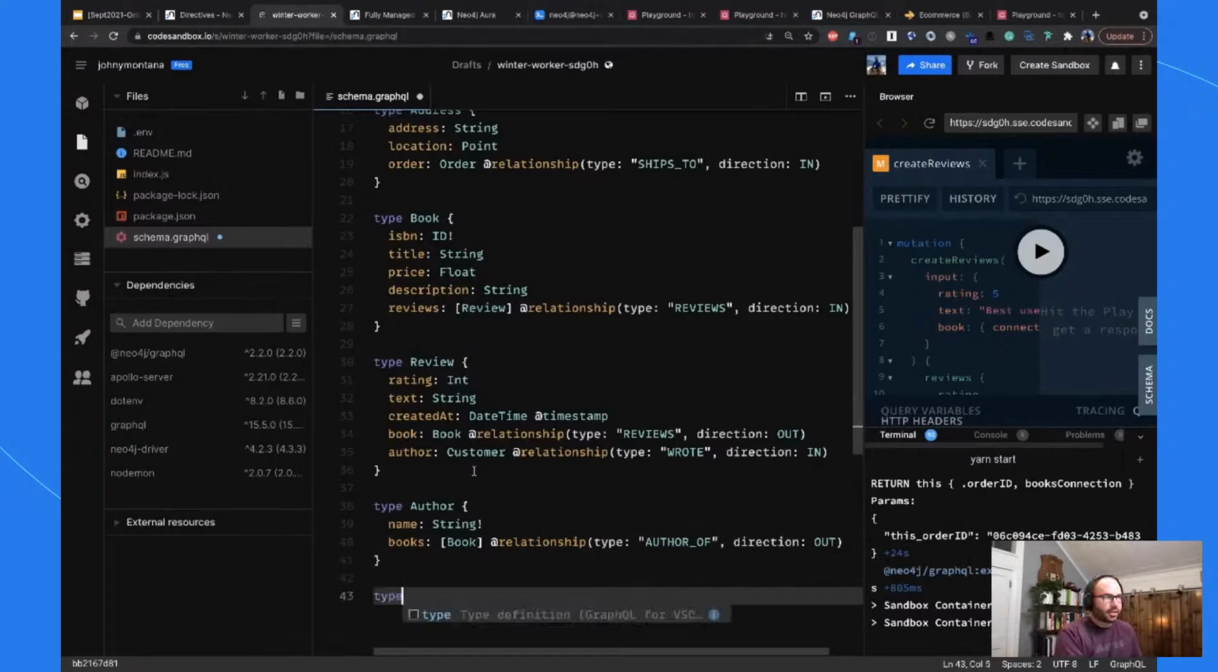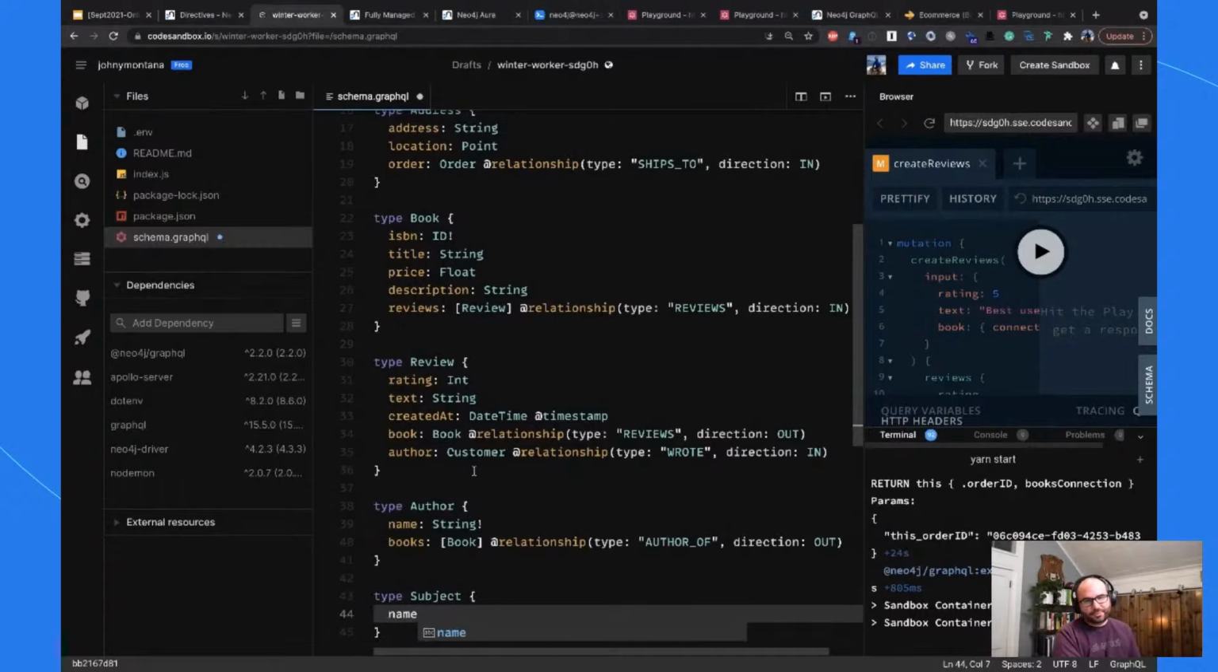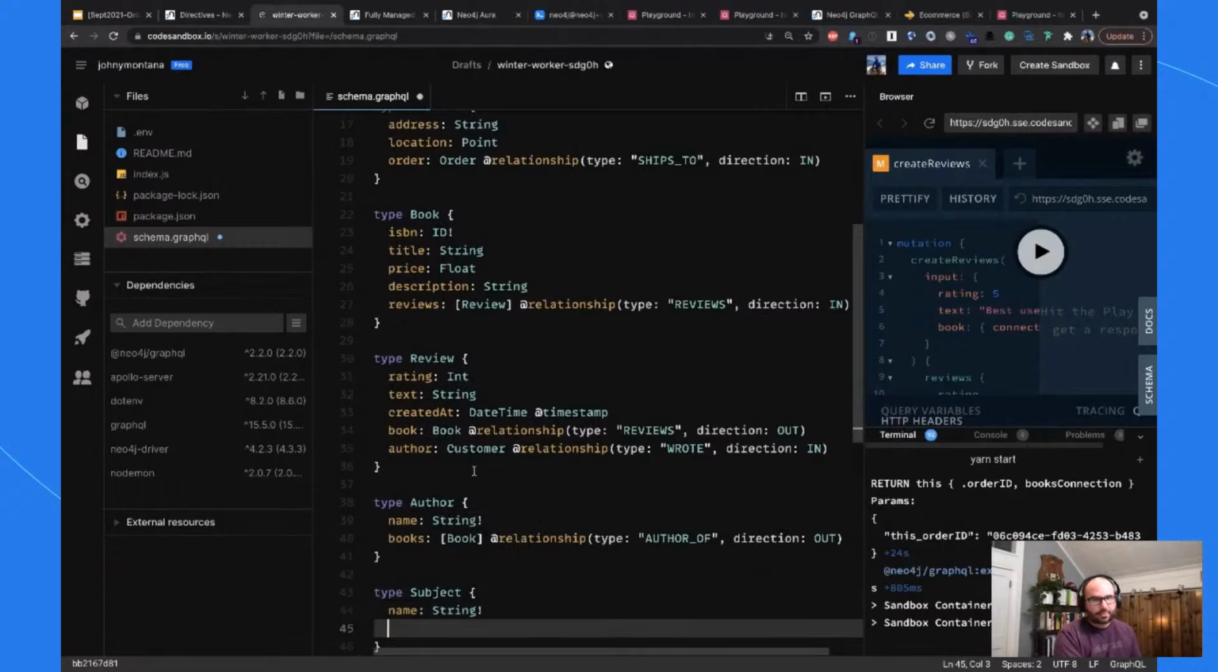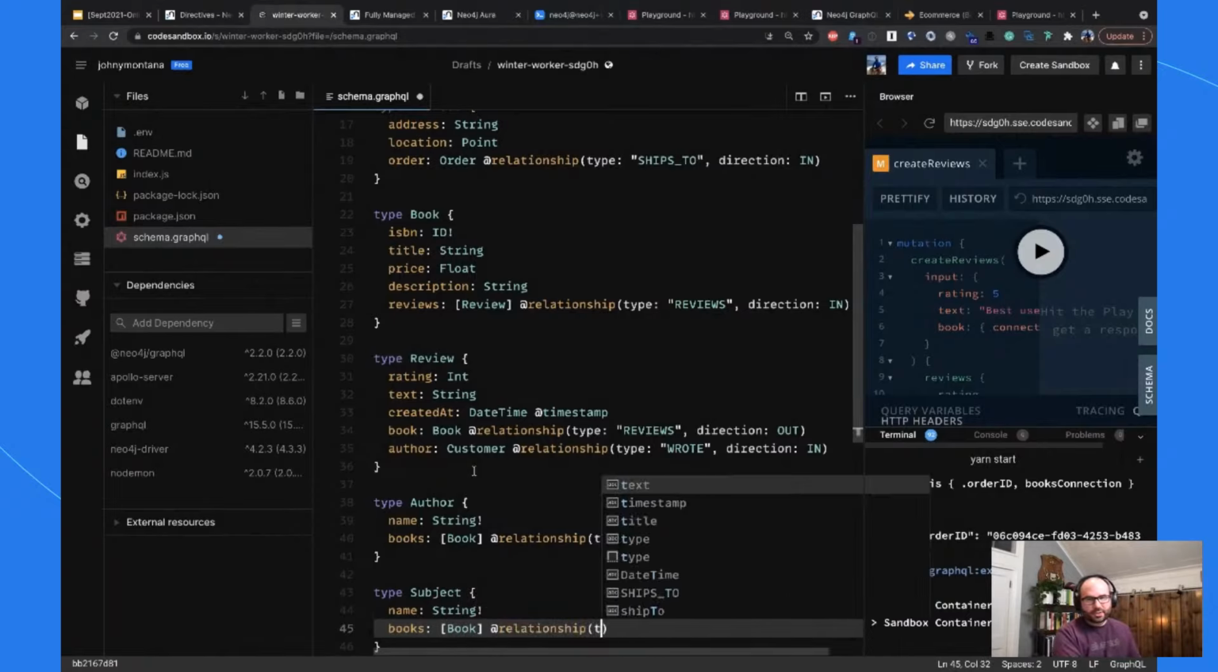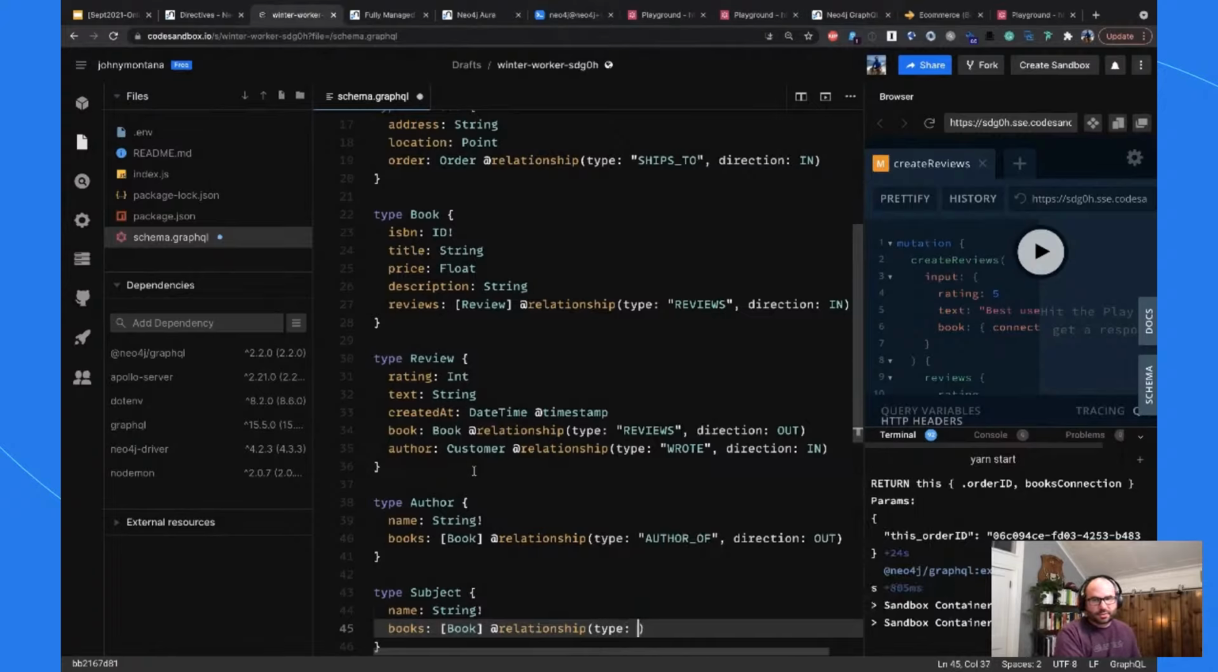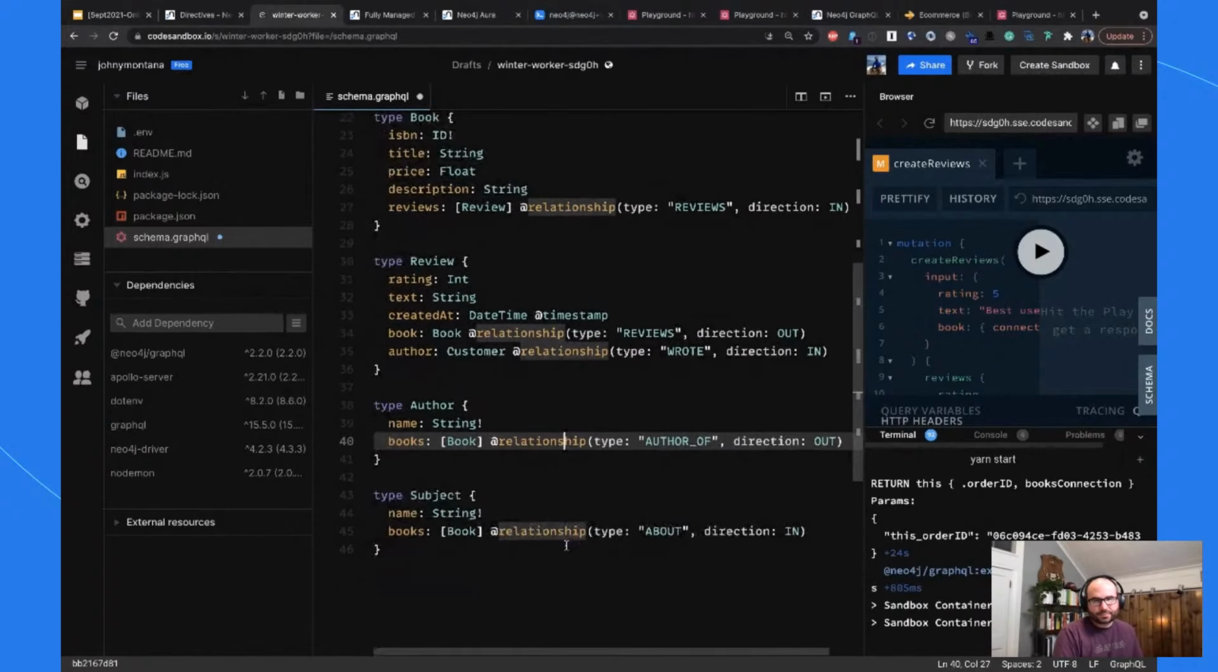And then we'll create another type for the subject node. Subject will also just have a name. And similarly, the subject node will be connected to one or more books. And we'll also create a relationship directive to specify the subject. We'll say about. So a book will be about a subject. So in this case, that's going to be an incoming relationship.